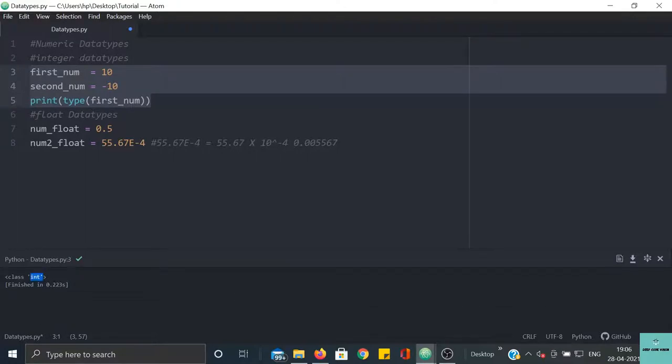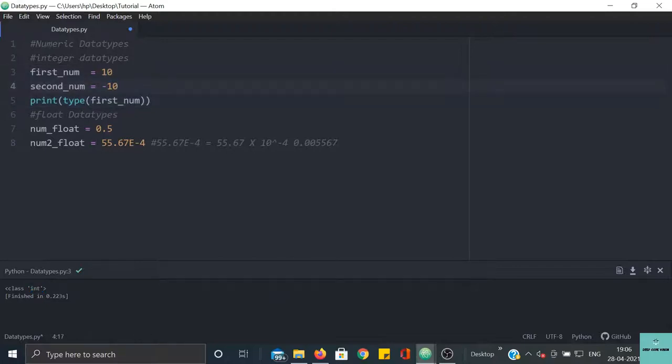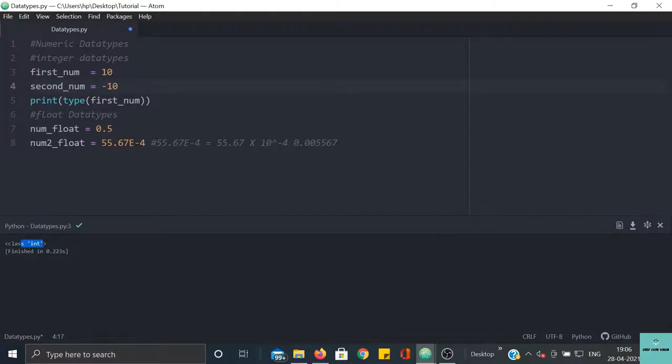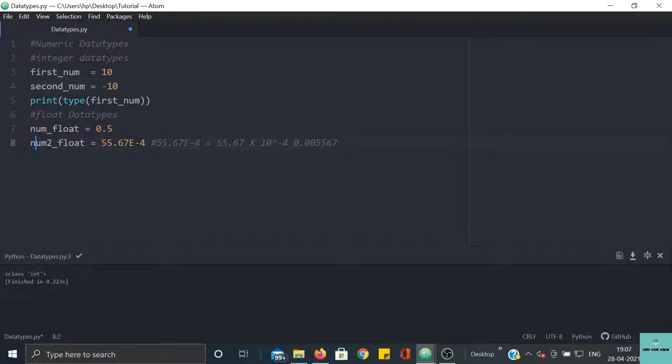So I have told multiple times during all these videos that Python is object oriented programming, so most of them are considered objects or classes. So it's a class int. We will get into classes and objects a little bit later, not now, but for now we are concerned about, let's say, this is an int. Now similarly, we can also write print type of num2 float.